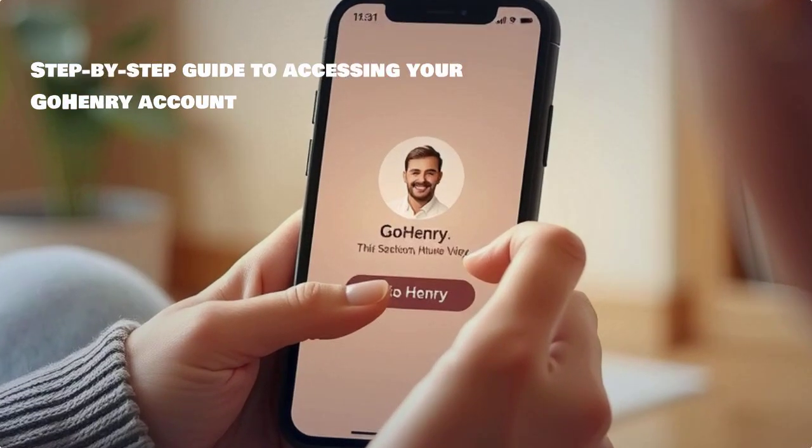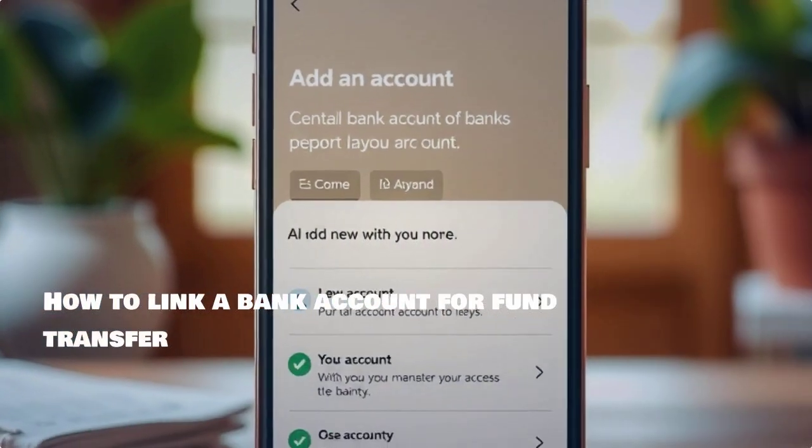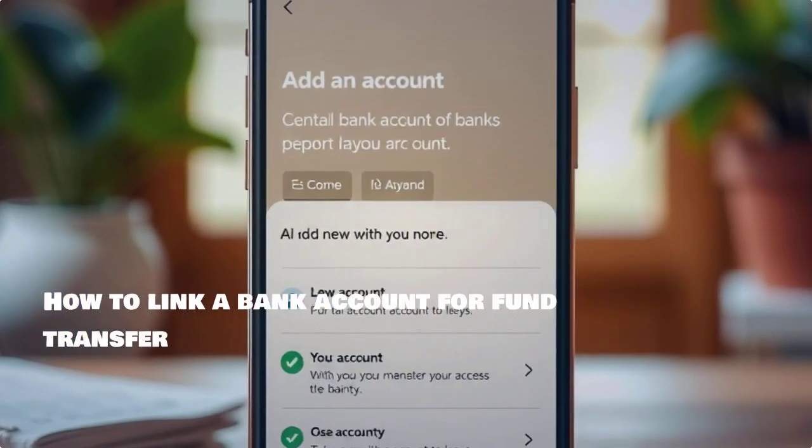Let's go through the steps to access your Gohenry account. Open the app and log in using your credentials to get started. To execute a transfer, you need to link your bank account. Here's how you can do that within the app.